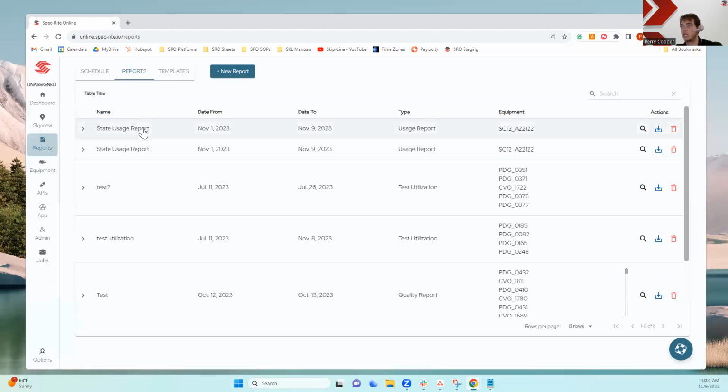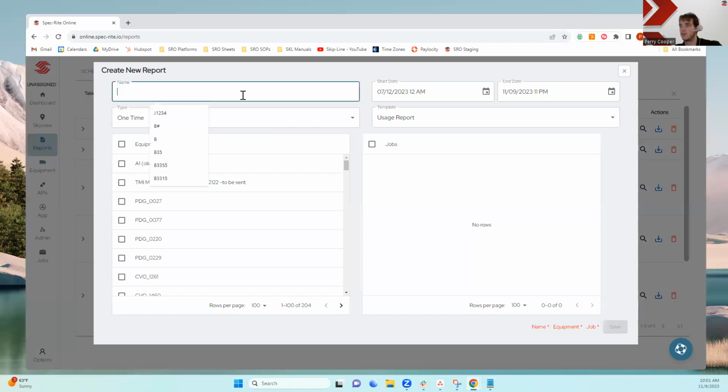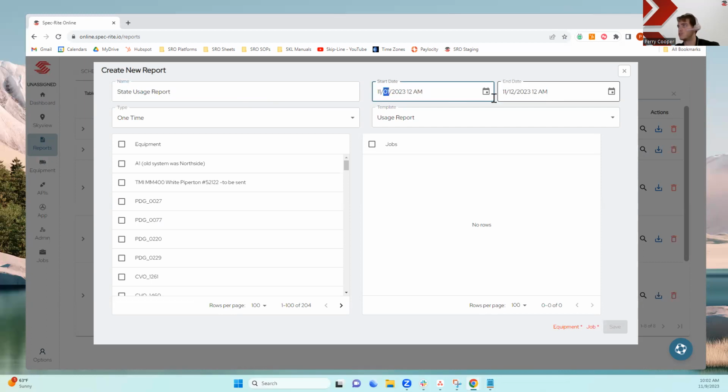If you did just want to come into the reports page, you could easily do the exact same thing. However, you would still have to come in here and fill out those criteria. So instead of having the data pre-populated, you would come in here again, name this state usage report. We'd pick the date range associated with the job. So 11/1 to 11/9. We'd select one time. We'd keep our usage report template. And then we just have to find our truck.